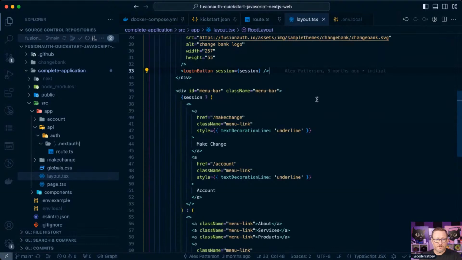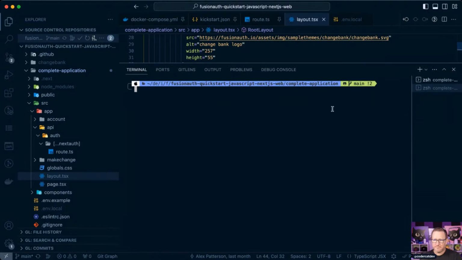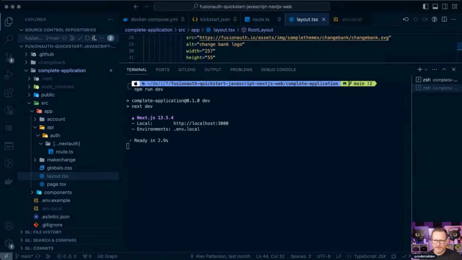So let me walk you through now just how to run this application. If I just jump in and I do npm run dev, we get the old 3000 port out here. I'm going to pop that open.